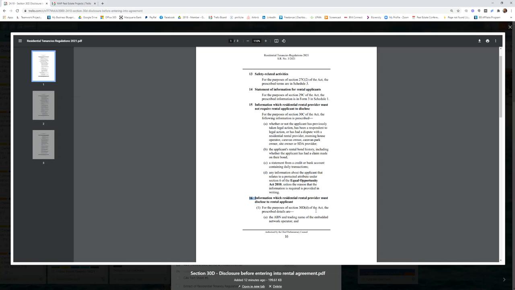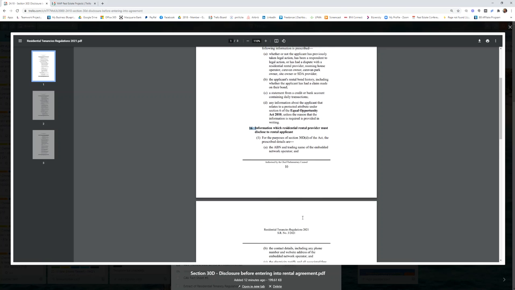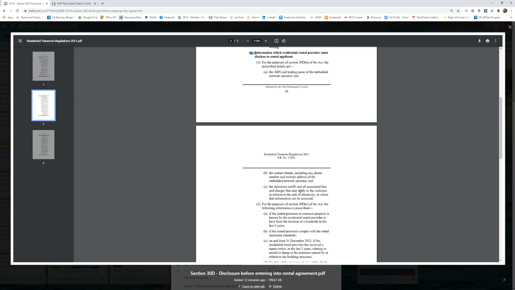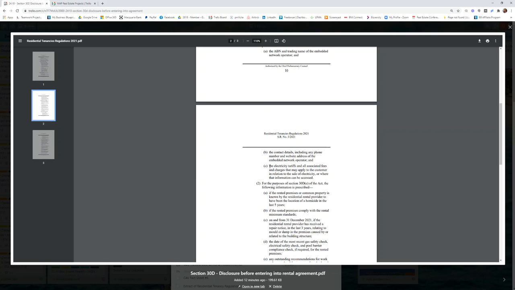So when we go through here, the first thing we're looking at is the embedded network. So the ABN, trading name of the network, whoever the service provider is, their contact details, phone number, website, address of the operator, and then any of the tariffs and associated fees. The associated fees in this regard are your setup and disconnection costs. This would also apply if there was a particular provider where there was only one, so it's really only where there's one provider. If there are multiple providers, then you don't need to have this information available.